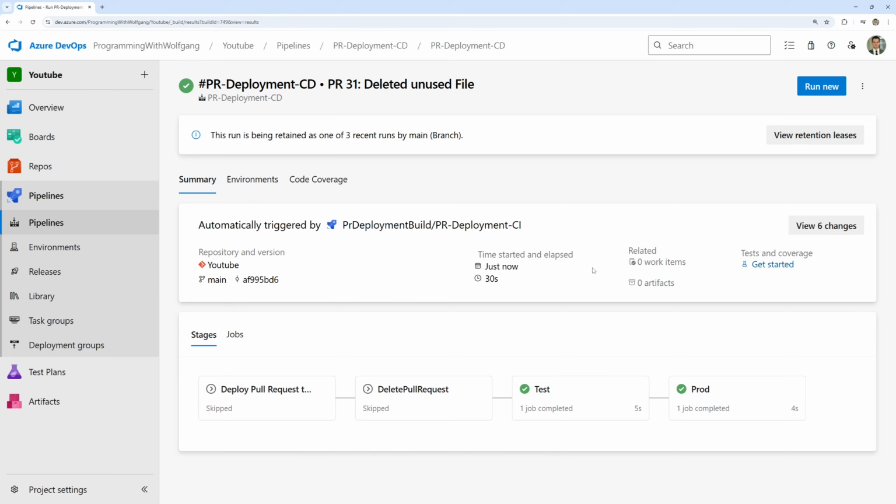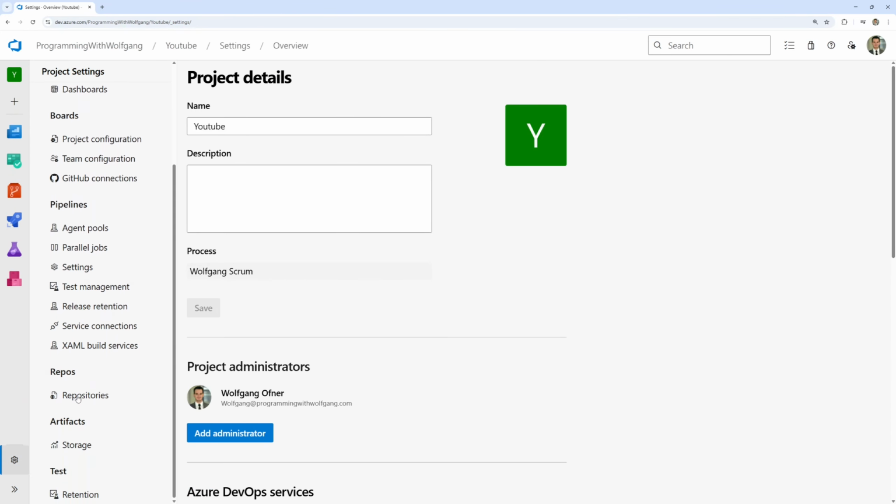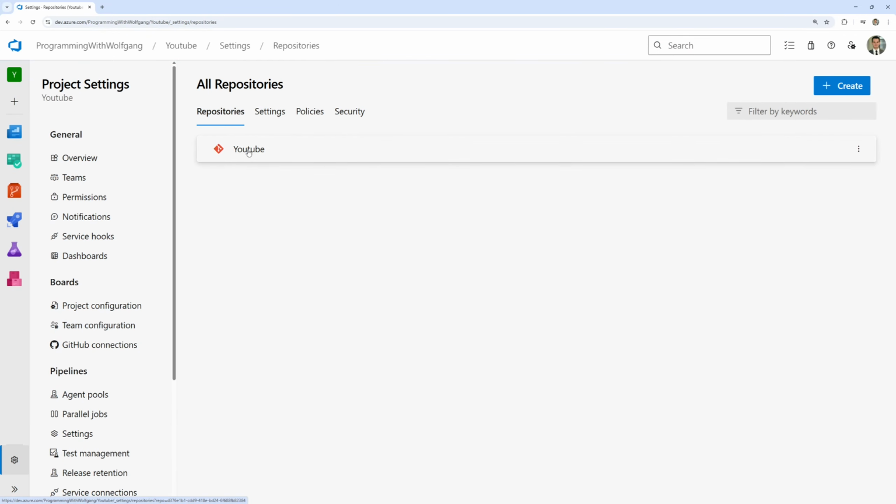All right, this was everything I want to show you about the pull request demo, what we can do. And now let's take a look at how we can configure it in Azure DevOps. So the first thing is we have to define pull request policies. We can do this under the project settings. Then we have repositories. Then we select our repository.